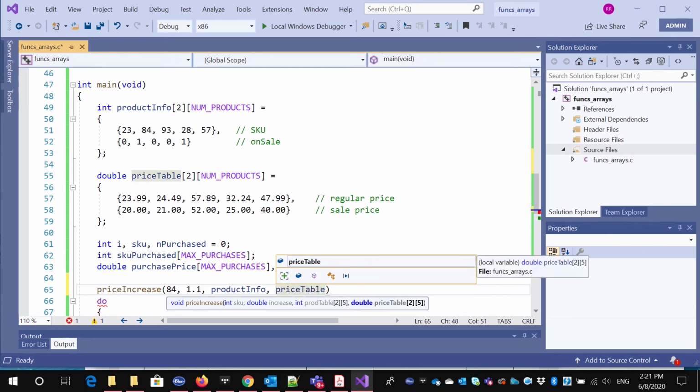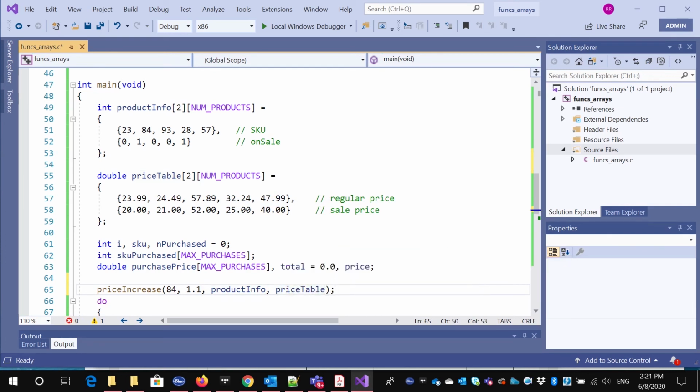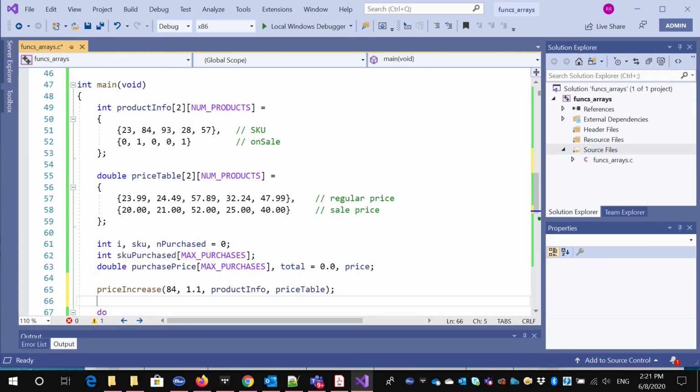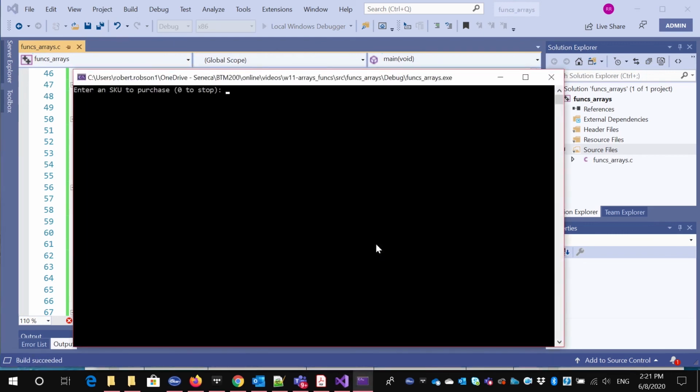It needs these because it's going to look the product SKU up in the product info table, and it's going to modify the price directly in the price table. Once I do that, you're going to see that we get slightly different prices. So item 84 is the one, and it's on sale. Its sale price is 21, but I'm betting that's going to go up by $2.10. Let's run it by item 23 and 84. I want to buy 23 and I want to buy 84, and that's it.